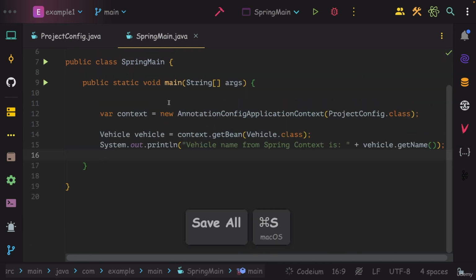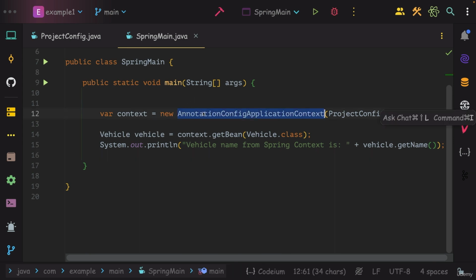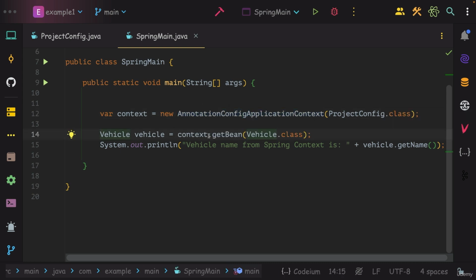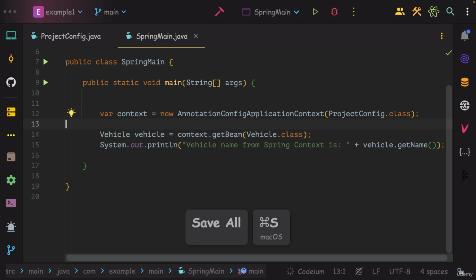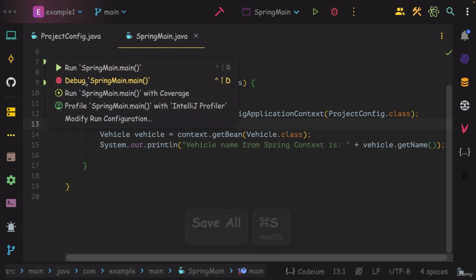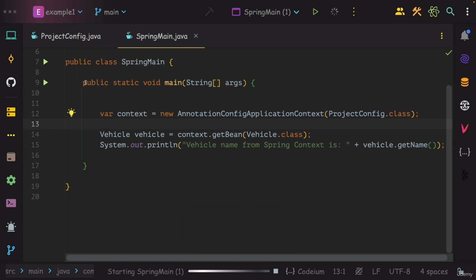So here what we are trying to do is first initialize the context and Spring IOC container with the help of this AnnotationConfigApplicationContext, followed by loading the bean of data type vehicle from the context. Let's try to execute this program and see what is going to happen. I'm trying to execute this in debug mode and boom.